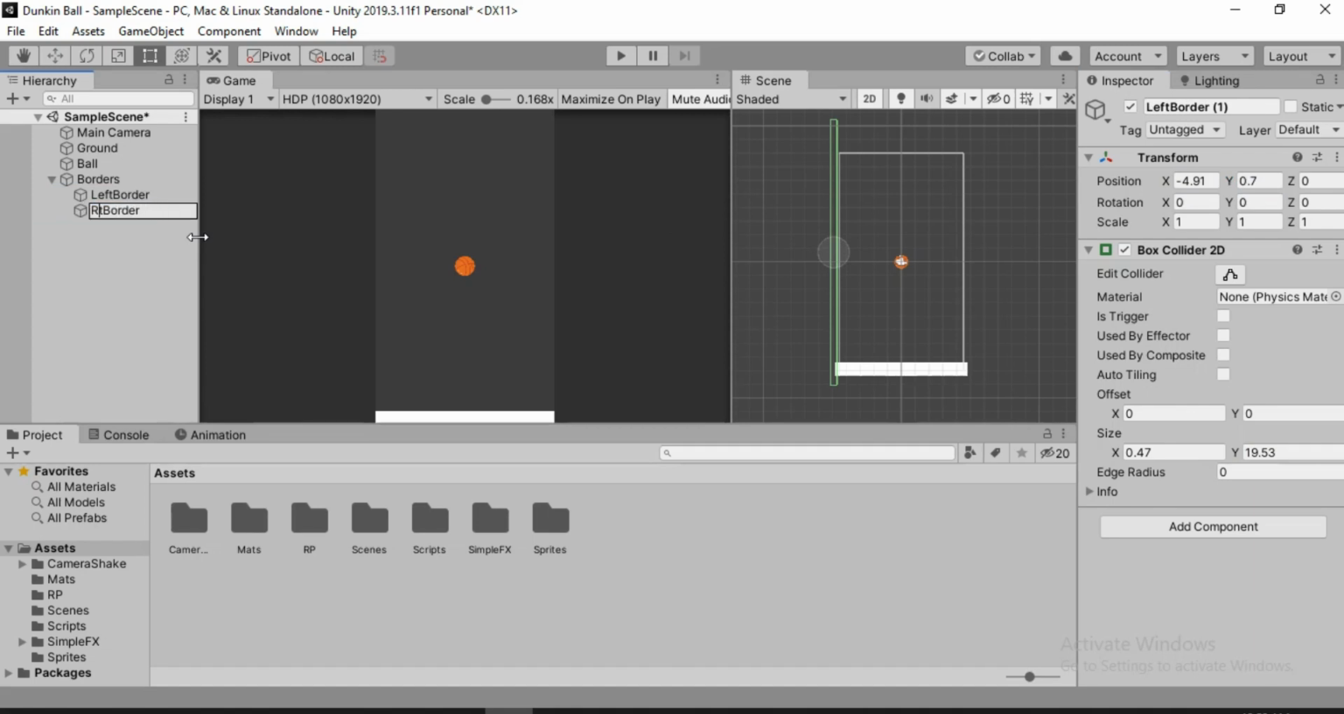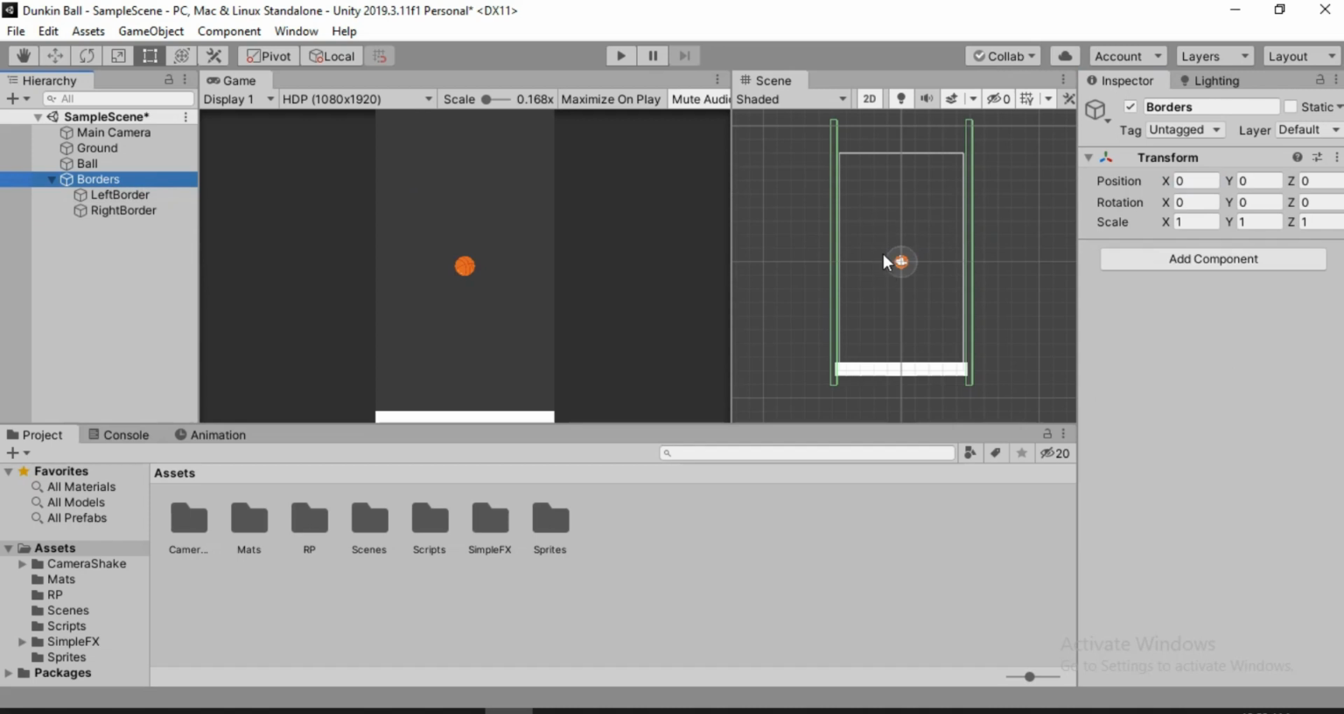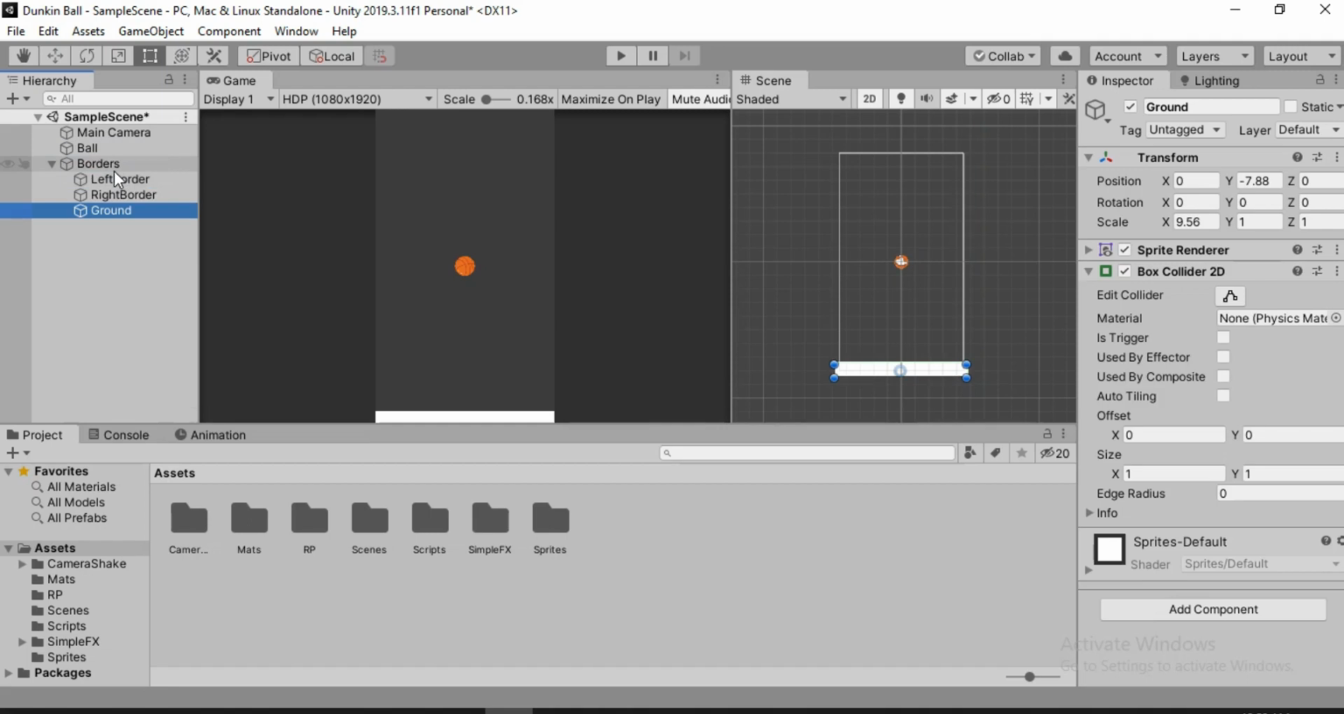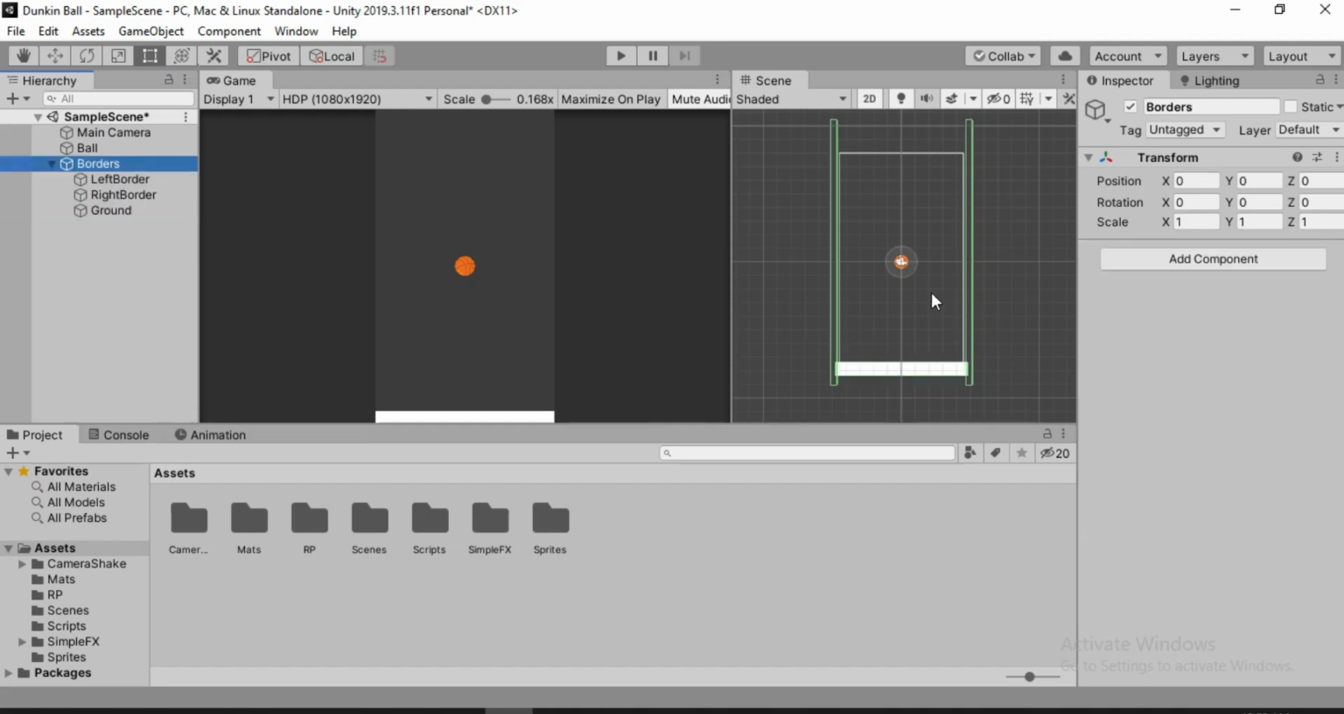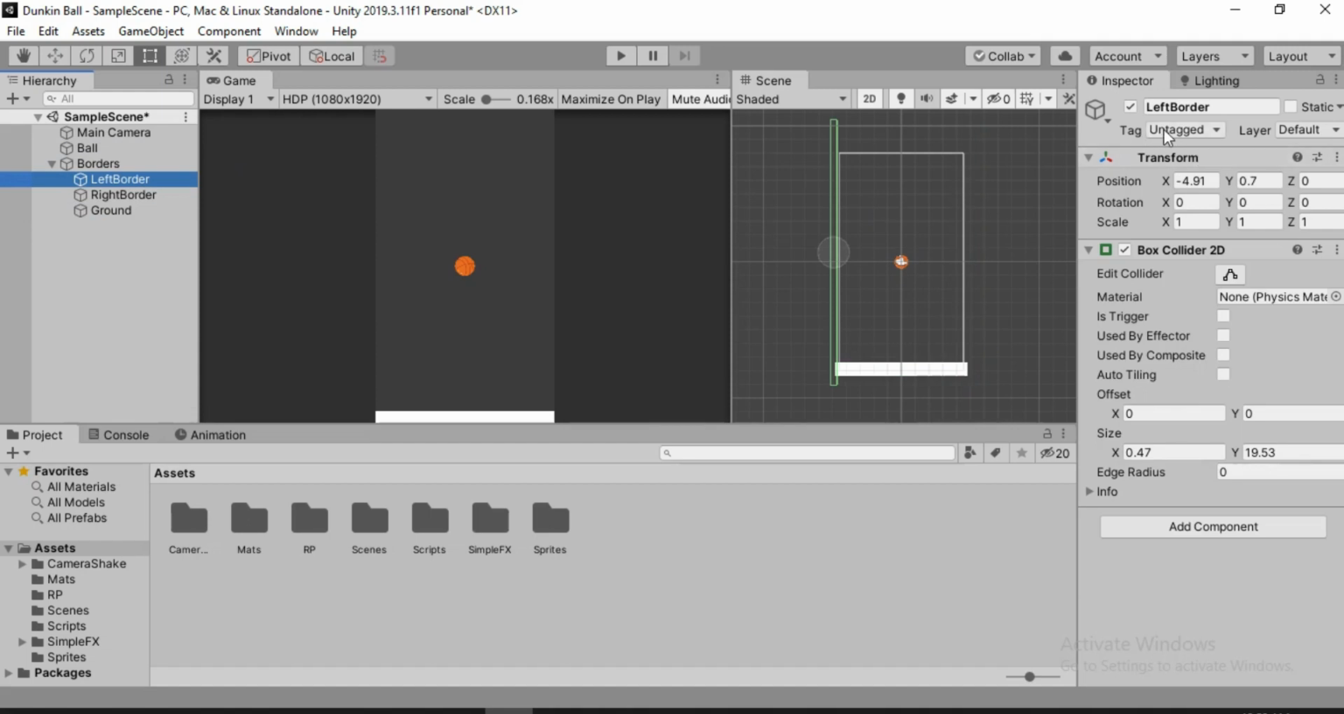Rename this, and let's set it on the positive x-axis. And now we have our two borders on each side of the camera. Let's also place the ground inside of the borders because it actually is a border. Alright, and now we need to give both the borders on the left and right sides a tag.